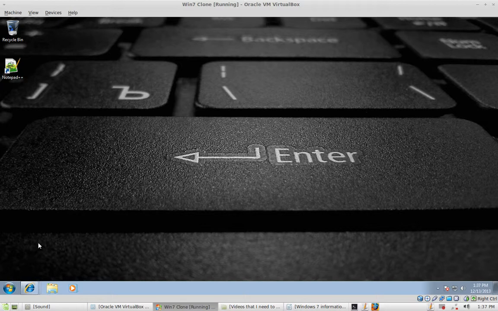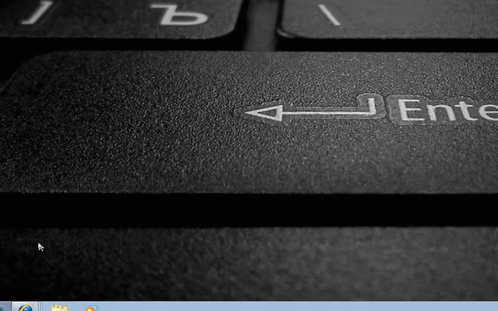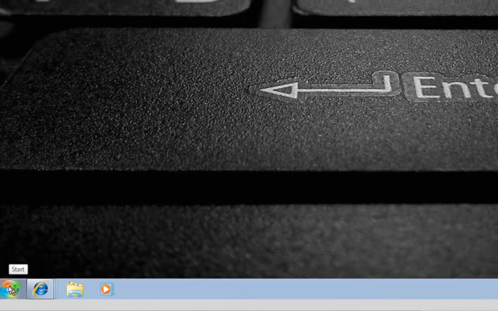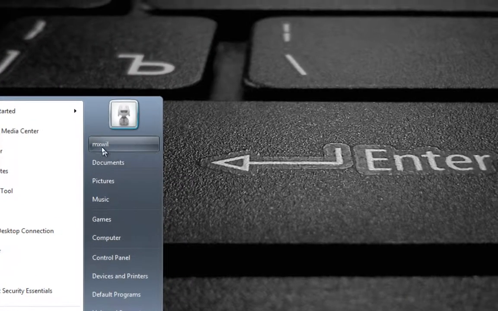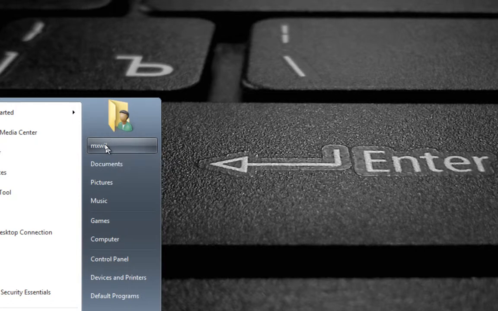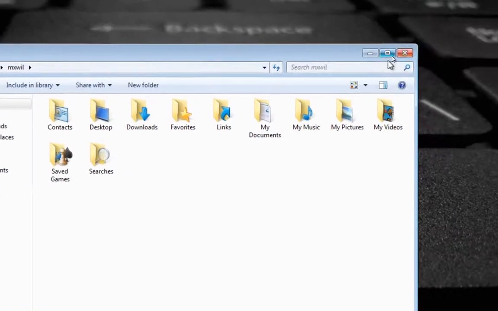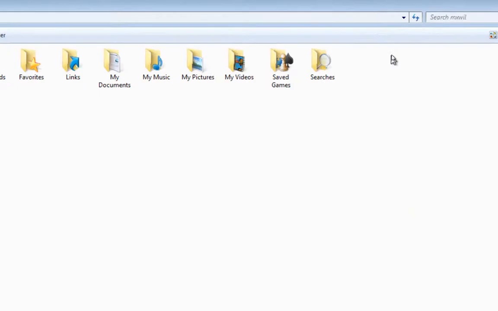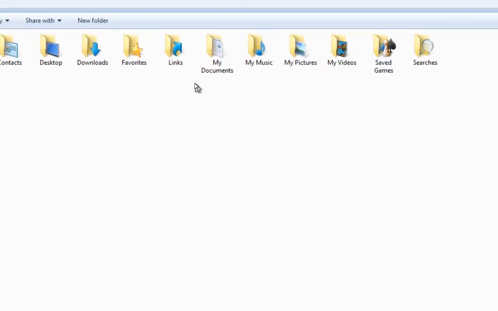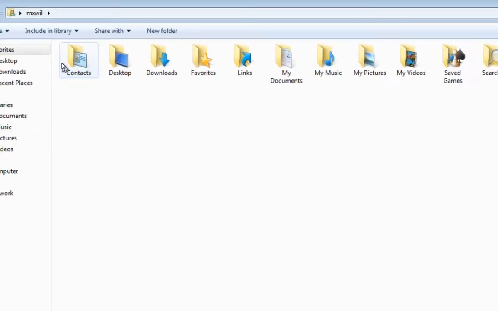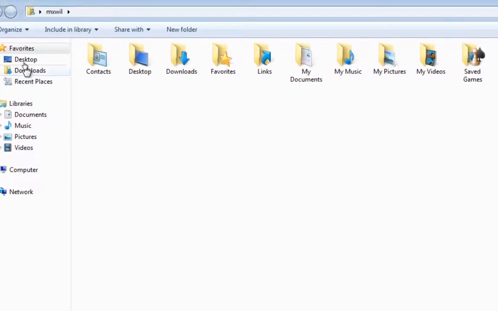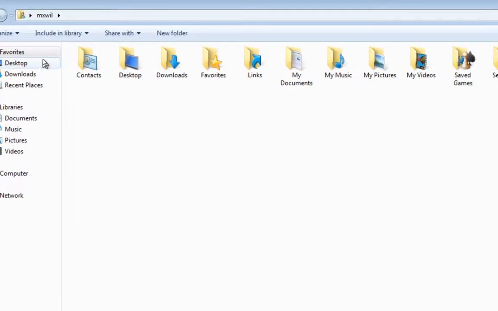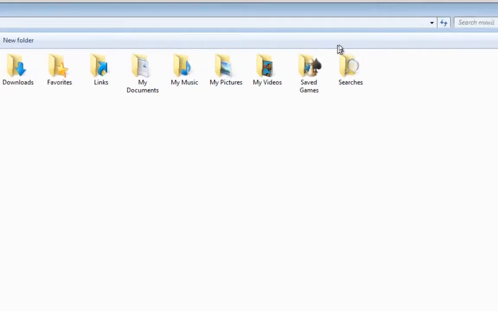I would come down to the bottom and left click on the Windows Start Orb. Then I would go to my username, which for me is MXWIL, and left click on that. That will bring up this window. As you can see, you have 2 different panes: the window pane on the left, and the window pane on the right.